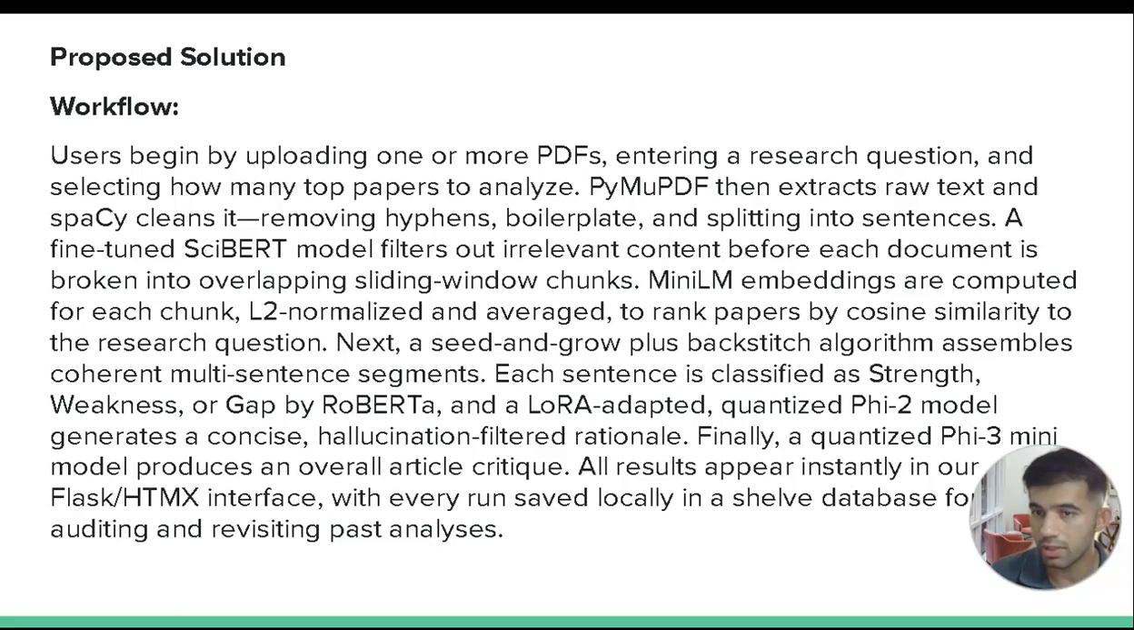But we also rank papers as well. Of course, we select the top K first, and they're already ranked by cosine similarity to the research question.